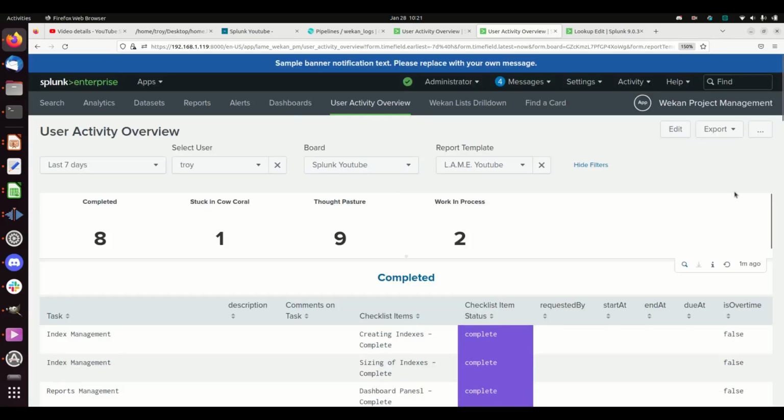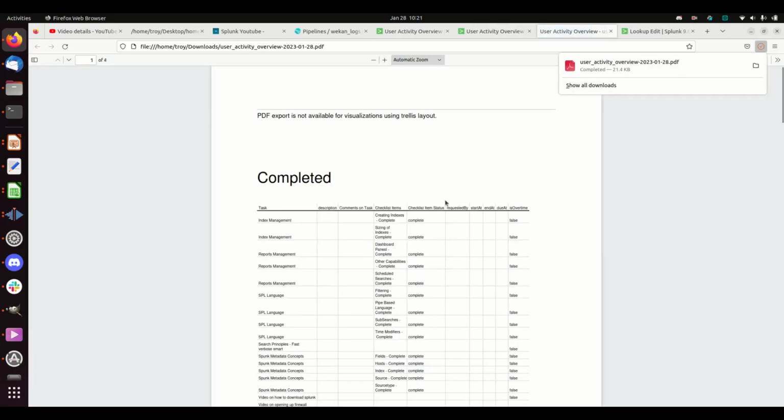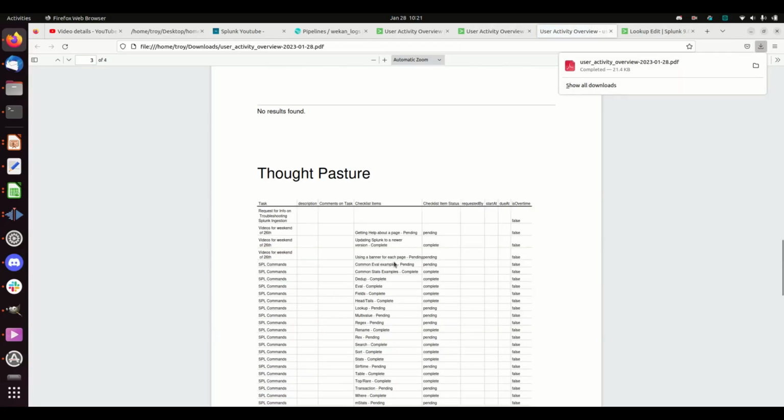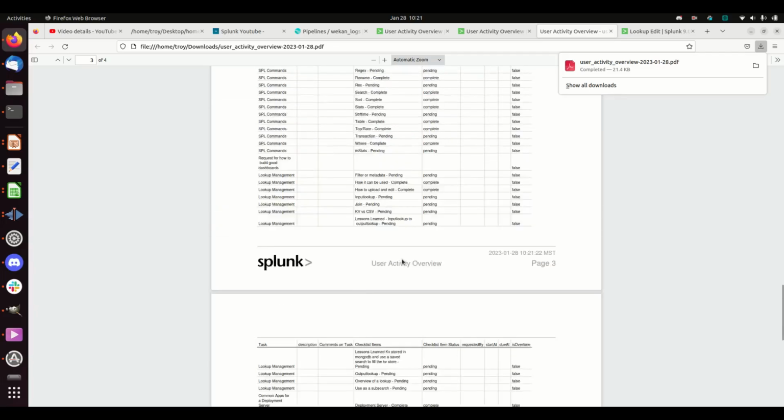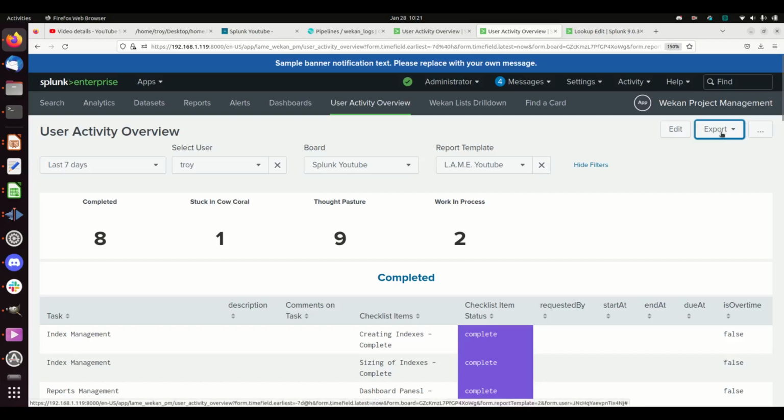And cool feature, I can go export PDF. And now I have a nice little printable report I can send off to someone. I can email it. I can set Splunk to email these reports. I can do all sorts of stuff. And so now I can give out that information really easy. If you have to do weekly reports, it saves you a ton of time.